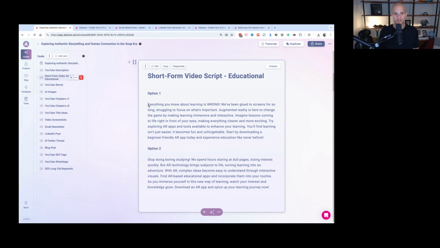And this is an exact one. What's cool about this is it's already set up with a hook and everything. So option 1: everything you knew about learning is wrong. We've been glued to screens for so long, struggling to focus on what's important. Augmented reality is here to change the game by making learning immersive and interactive. Imagine lessons coming to life right in front of your eyes, making everything clear, et cetera. And then it has a call to action: start by downloading a beginner-friendly AR app today and experience education like never before.